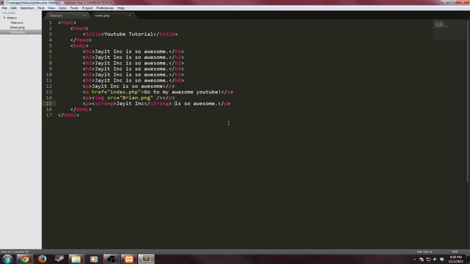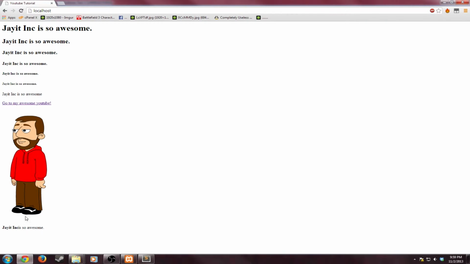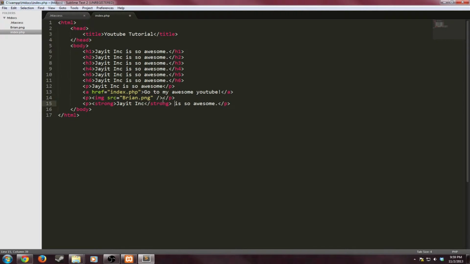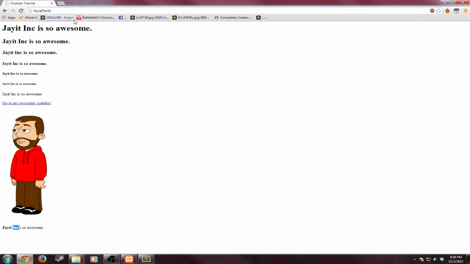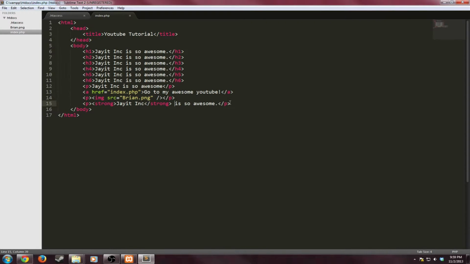But remember how I said that HTML is space sensitive? If I remove the space between the end of the strong and the is, it just puts J Inc and is together. So basically, tags are just formatting or changing the look of your text in a way. It's really hard to explain. So you can see we can combine tags like this to get a specific effect and get different parts of something highlighted in bold or whatever.